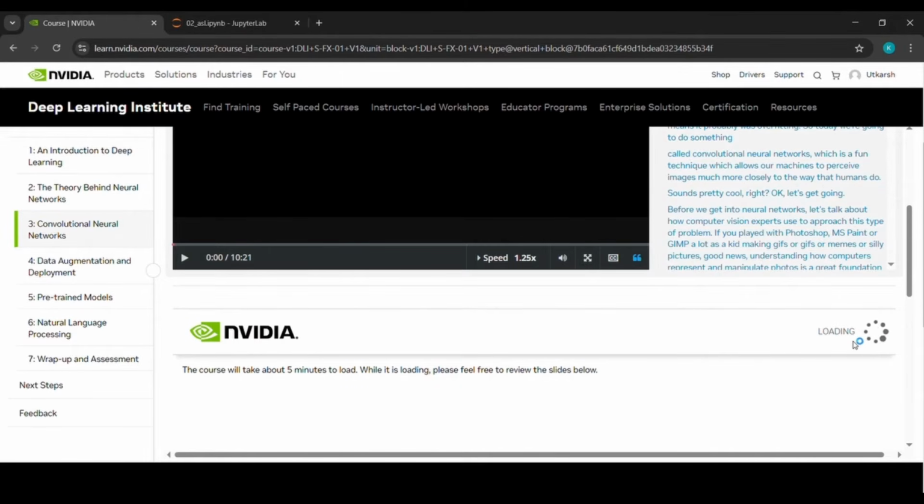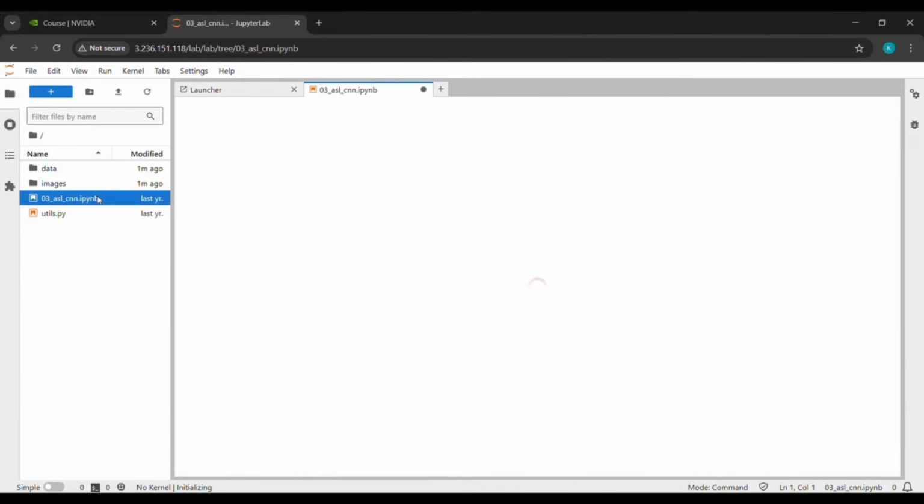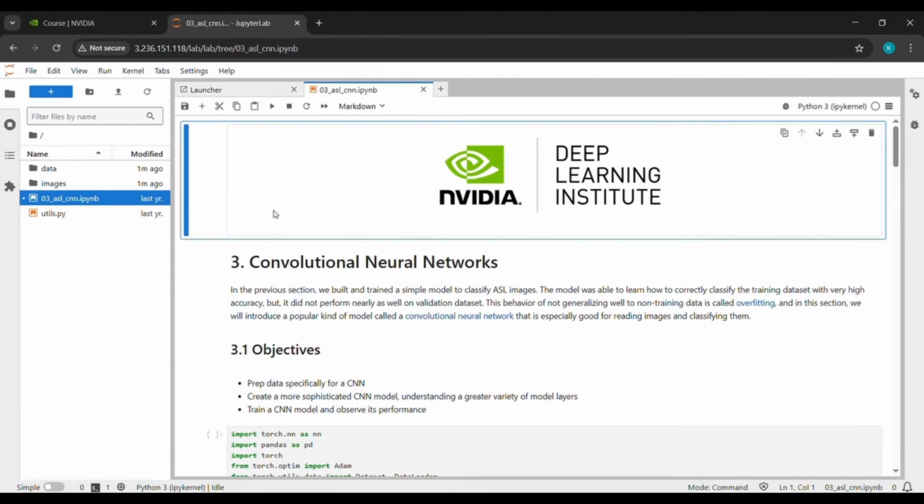We'll wait for a while. As usual, it may take 10 to 20 minutes, so we'll wait for a while. So after waiting for nearly 10 minutes guys, I got this launch icon. Now we'll click on it. After clicking, it will send us here. We'll just double click on third one. We'll click on it and it will come here.